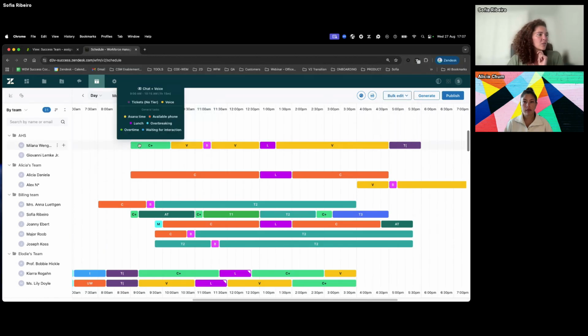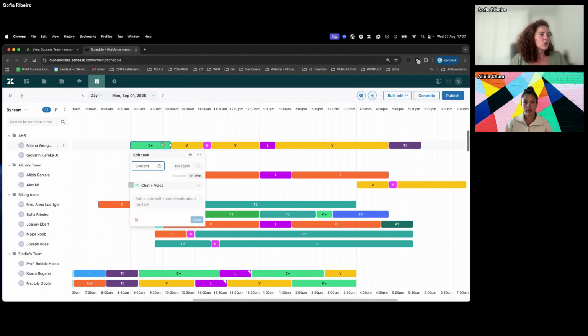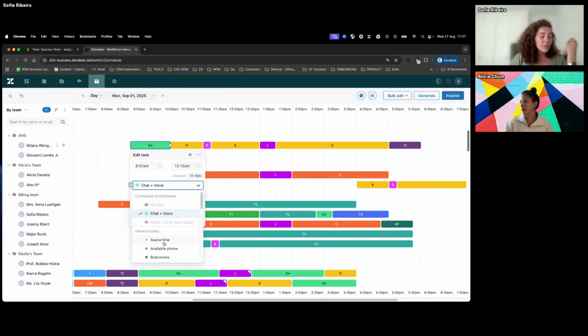But right now, let's try to understand if you want to make a quick adjustment on a specific agent shift. So when you click on the shift, you, of course, can select the task. So you can change a specific task. You can change the time. You can change the duration. You can change the activity.